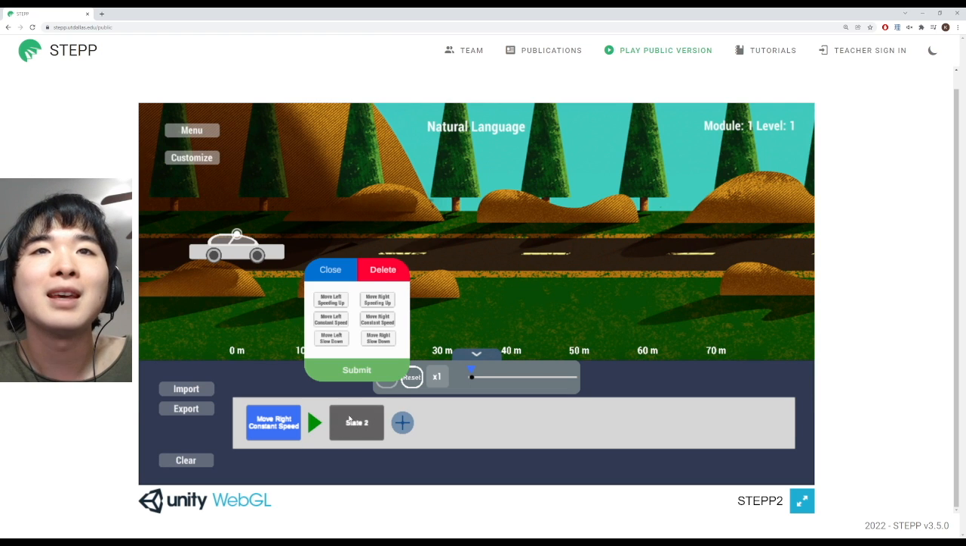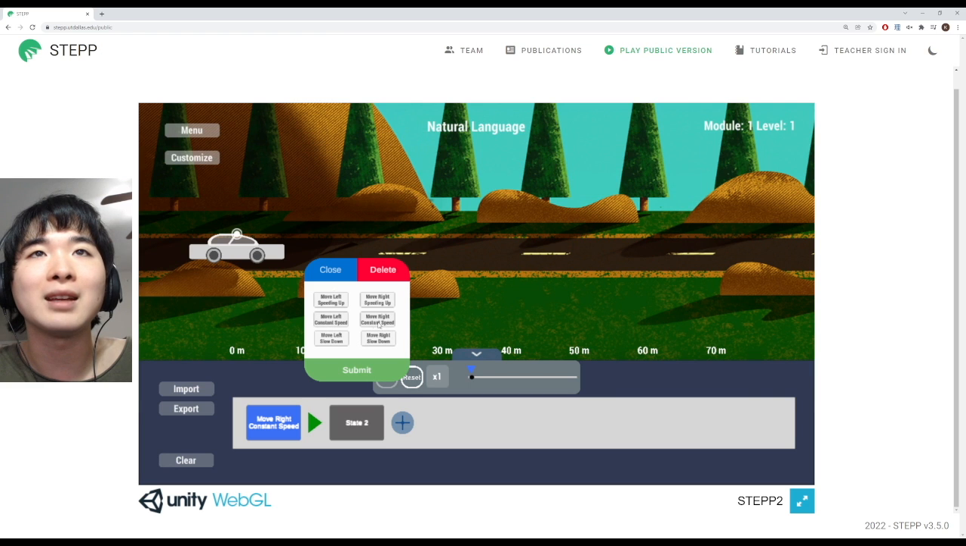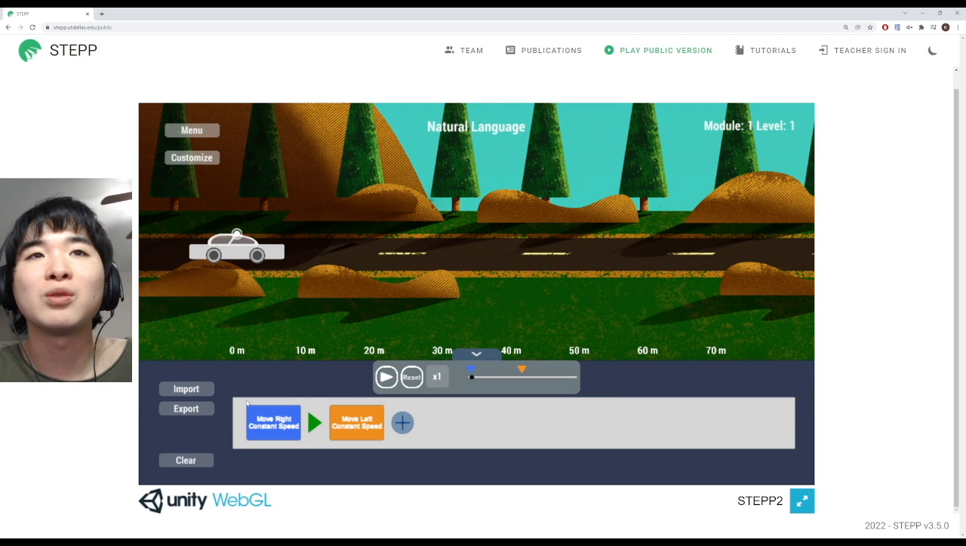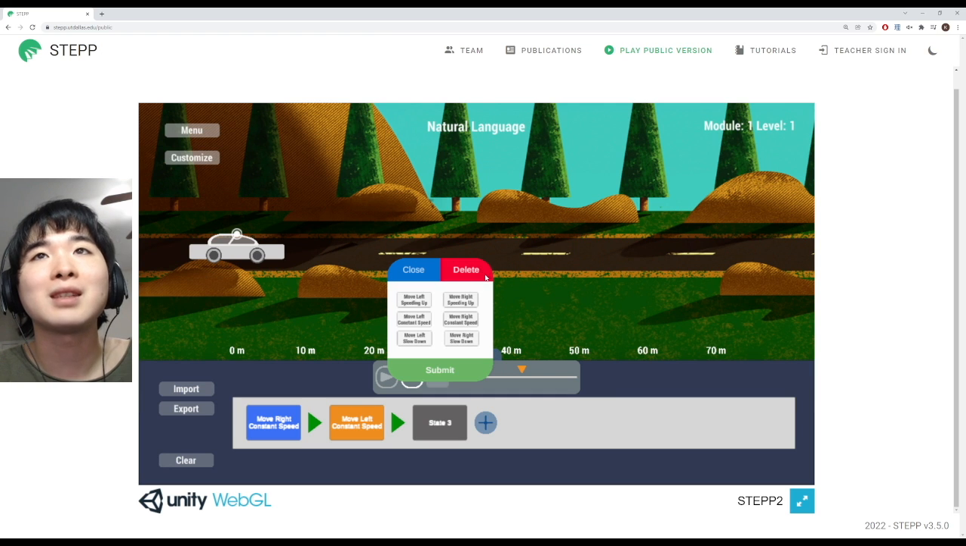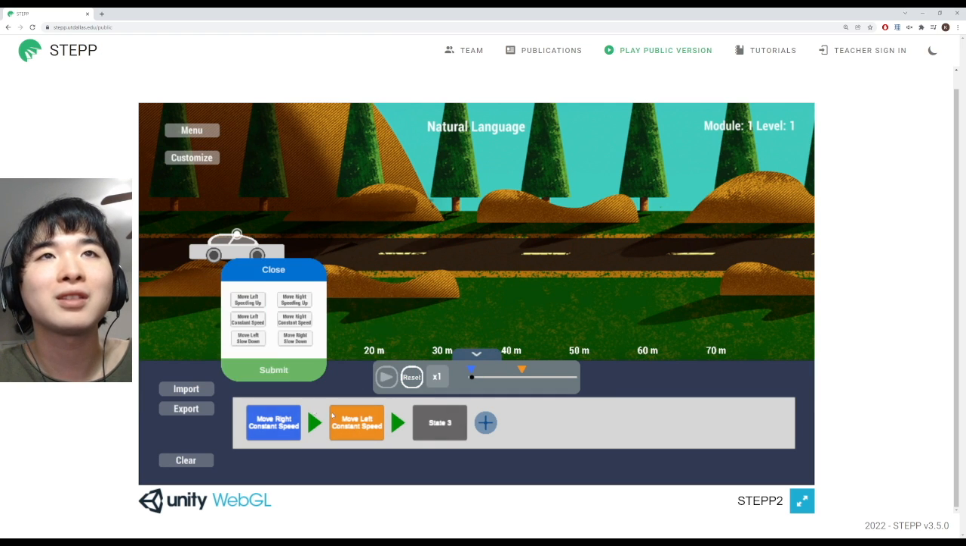You'll notice that the state is grayed out when you first add a state, and you can't play the animation either. You need to edit and submit the state. And you need a great ready to run message before you can run the state diagram. And you'll notice that the grayed out state changed color, so you should not have any grayed out states in your state diagram. You can delete states using the delete button, but you can only delete from right to left.